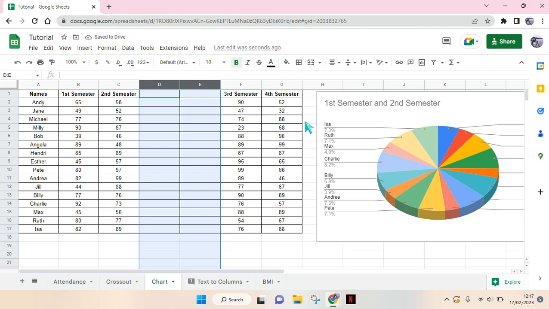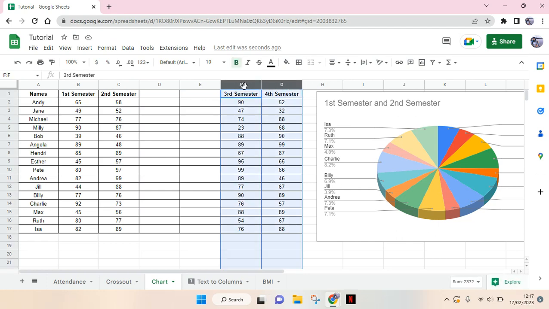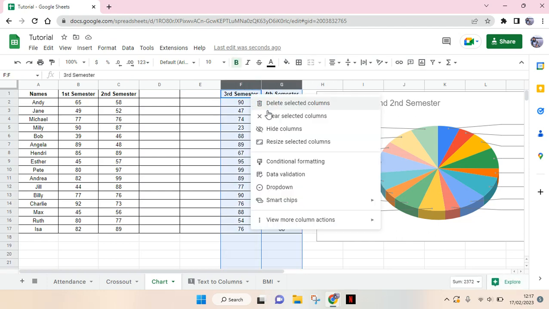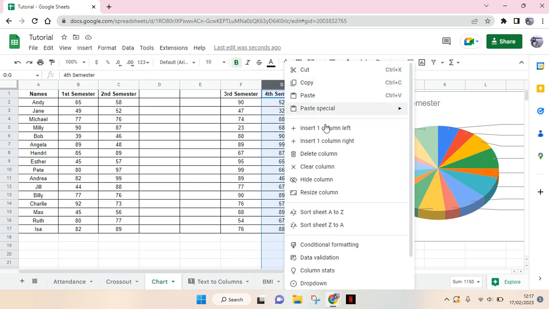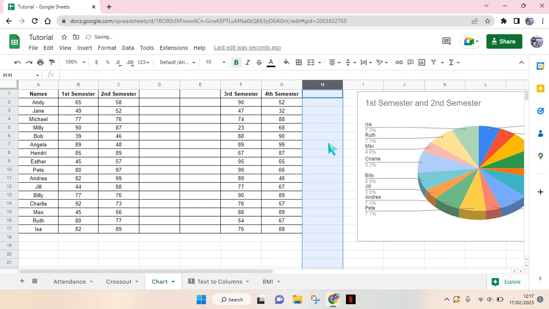But if you want to add more columns in here, you can just do the same like this. Okay, you can see now the columns will be added after the fourth semester column.